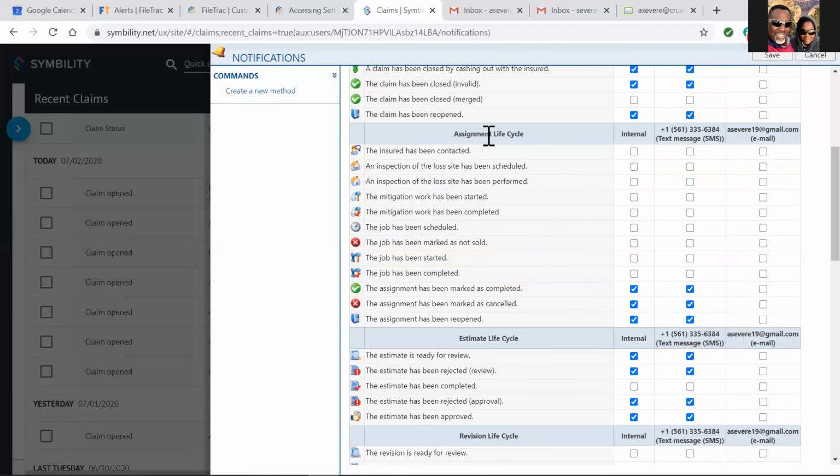In the assignment life cycle, I have the last three highlighted. The assignment has been marked as completed. The assignment has been marked as canceled. The assignment has been reopened.